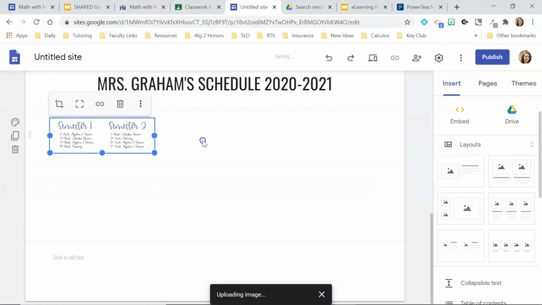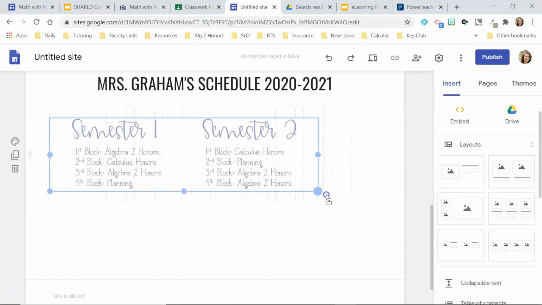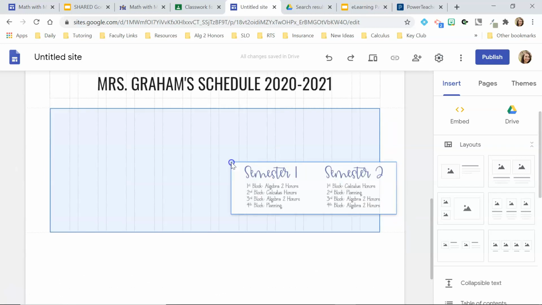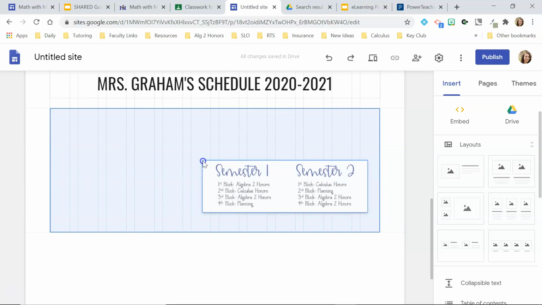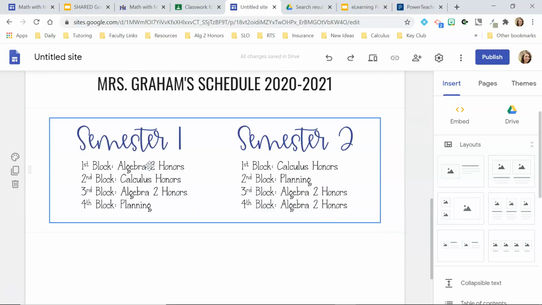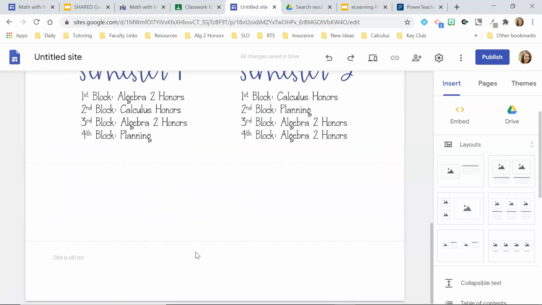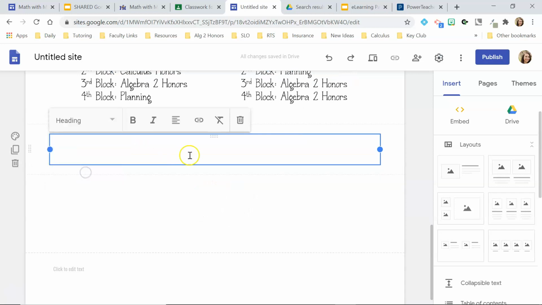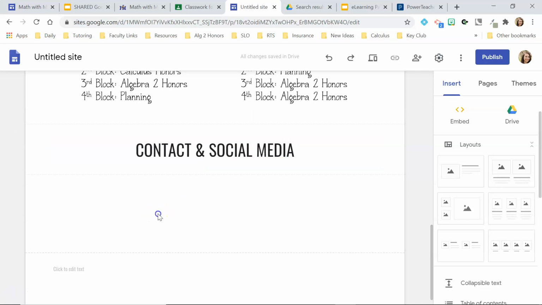I need to organize all this. All right, so I just inserted that, and then I'm going to drag it to make it bigger. And then I'm going to make sure it's centered. So you just grab it and notice how it's showing me in blue where it's going to land. And there we go. For my contact information, I did one for that too. I'm going to add text. I'm going to make this a heading, center it. And for this, I did the same way. I uploaded an image.